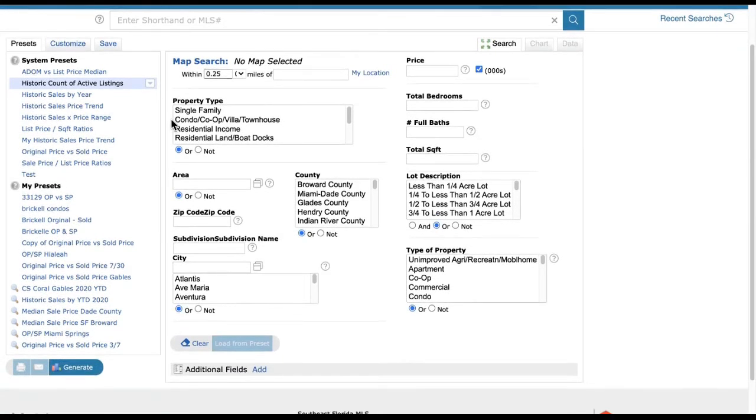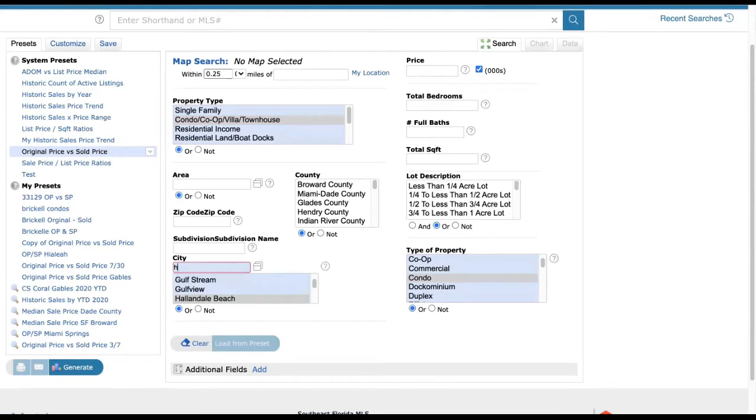Let's look at another one. So let's say, sticking to Hallandale condos, let's say I now want to look at the original price versus the sold price. I can go ahead and click on original price versus sold price. I can again specify condo, and then I can say in the city of Hallandale.